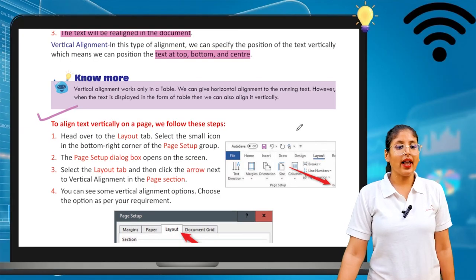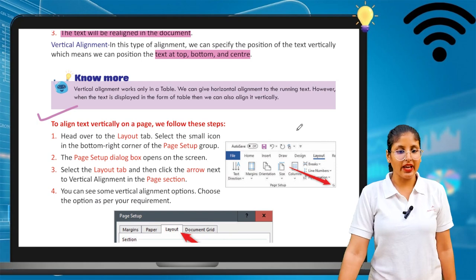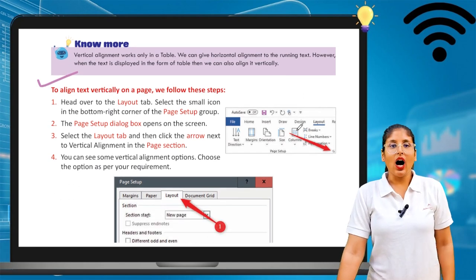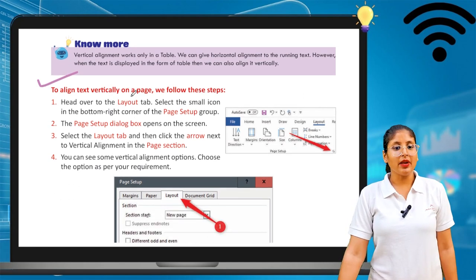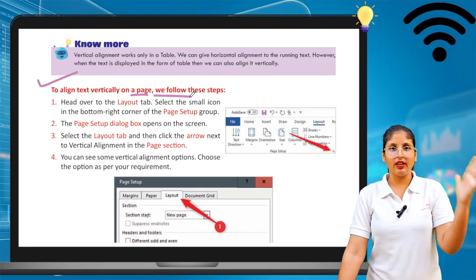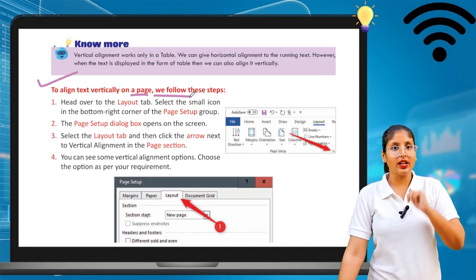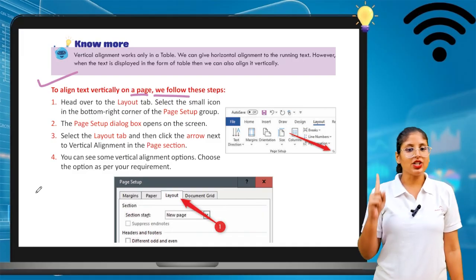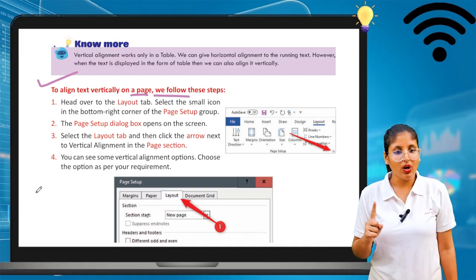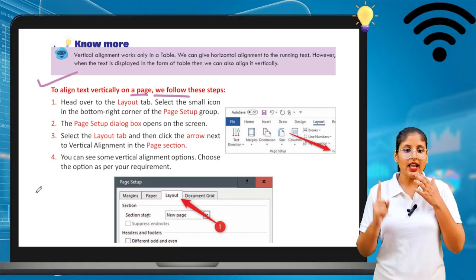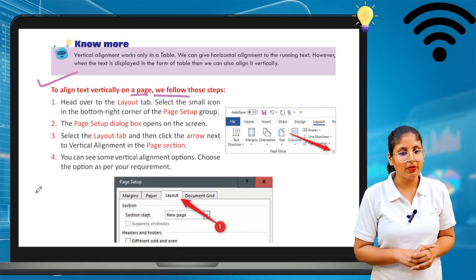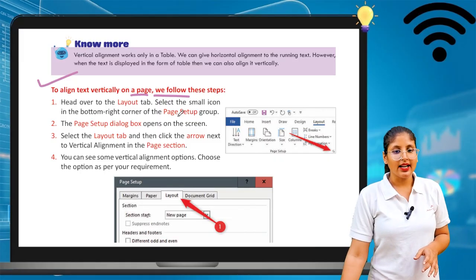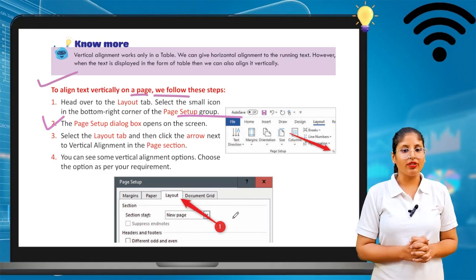Okay. To align text vertically on a page, we follow these steps. How can we do it? If I want to align my text vertically on a page, not horizontally, not right, left, left margin, right margin, but vertically, how do we do it? First, head over to the layout tab, select the small icon in the bottom right corner of the page setup group. Second, the page setup dialog box opens on the screen.